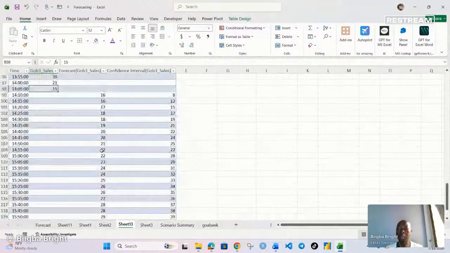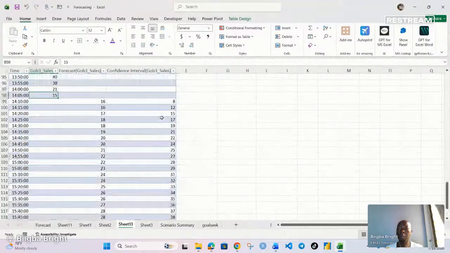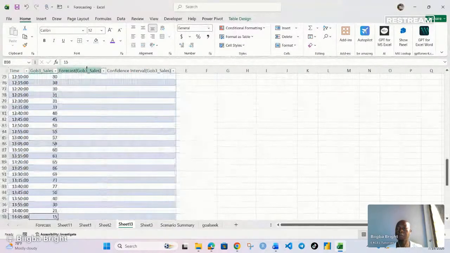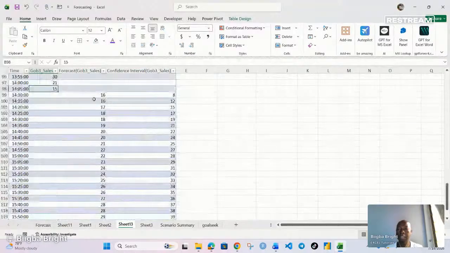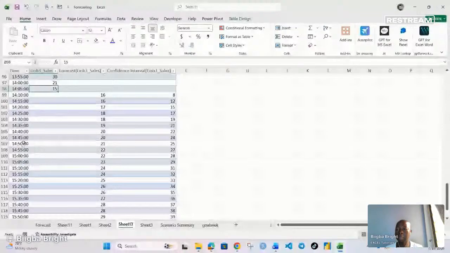This is the actual data that will be happening. And then when you check on top here, this particular cell is the forecast, and this is the confidence interval figures, and this is the forecast figures. So if you're focusing on 450, how many customers are we likely to get? We are likely to have 21 customers.